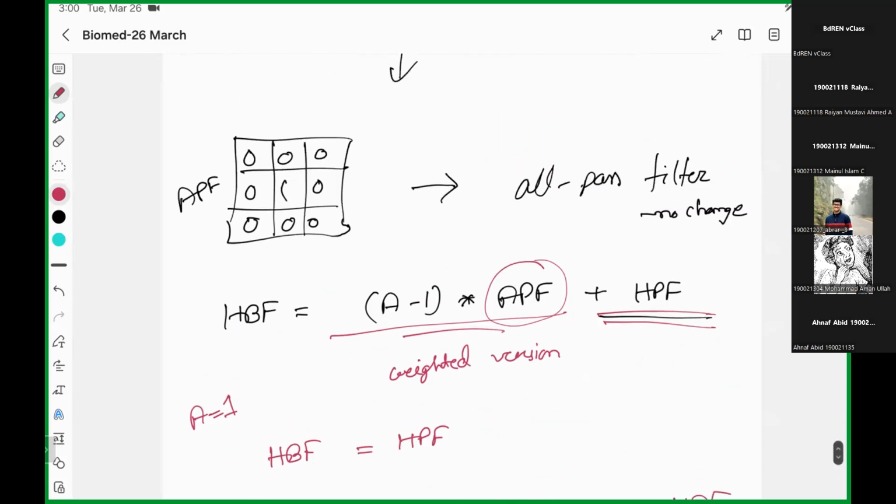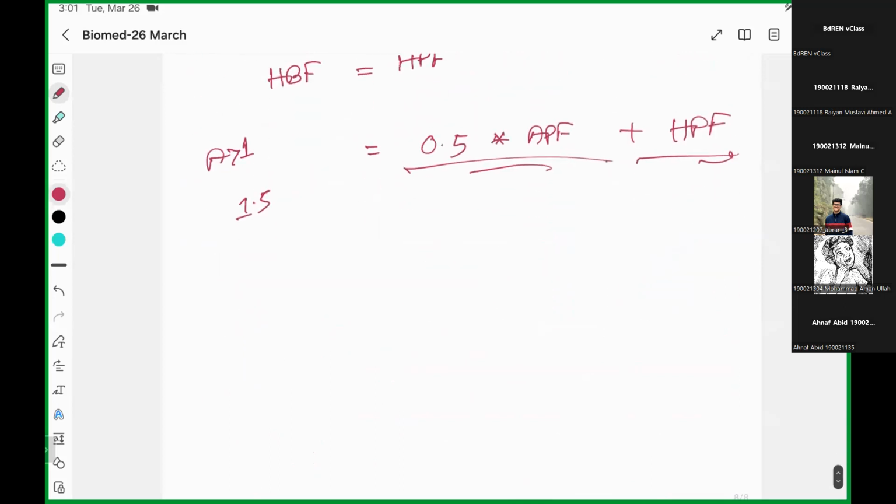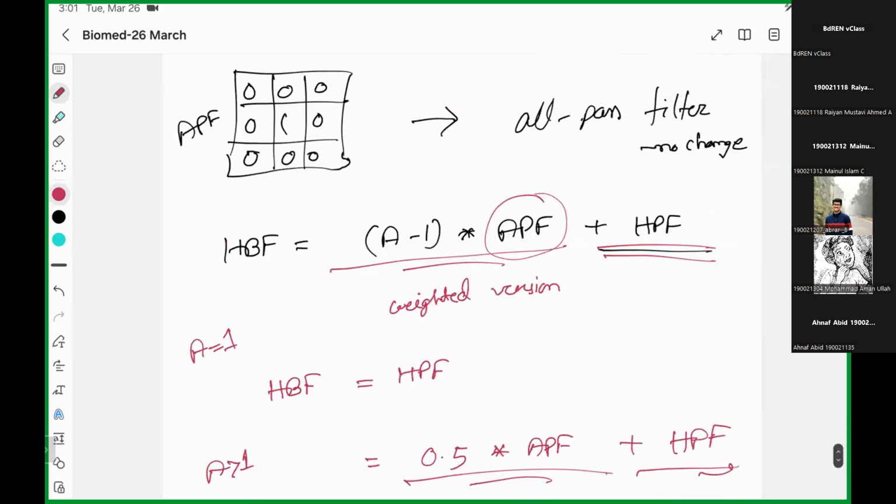So you are putting one image, you perform the operation, then add another filter there, so that your original image does not get suppressed this way. Acha. So this is your high boost filter operation.